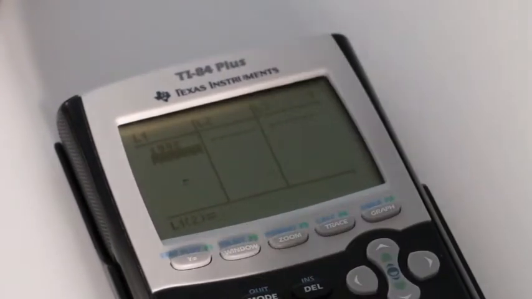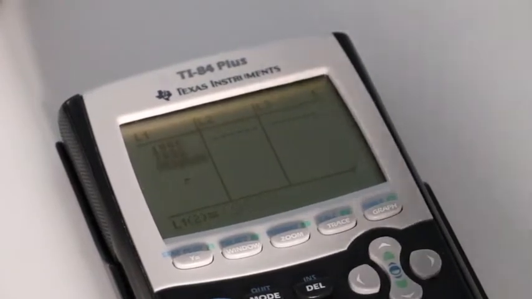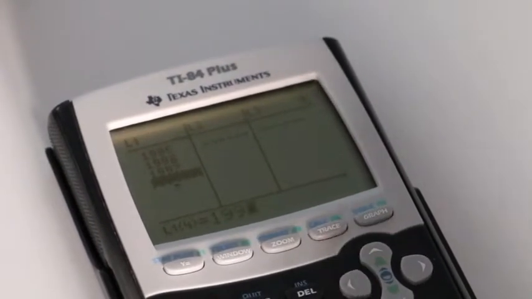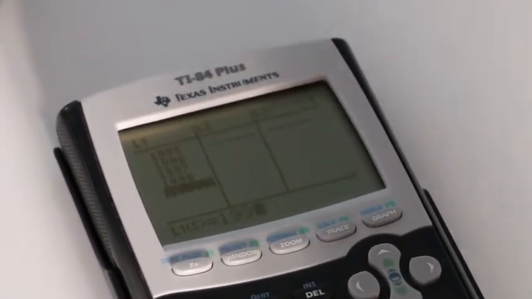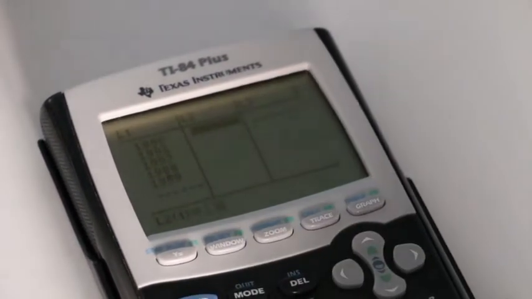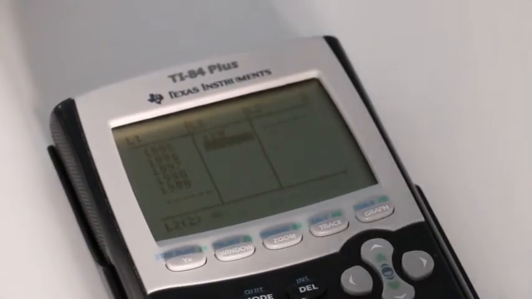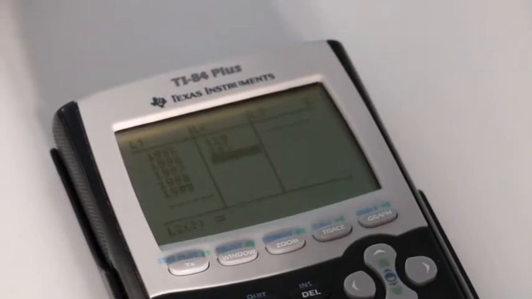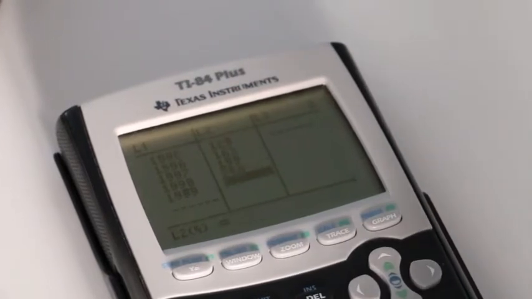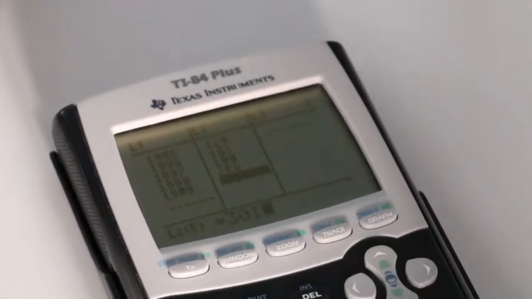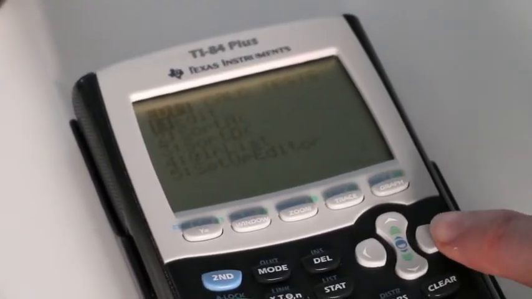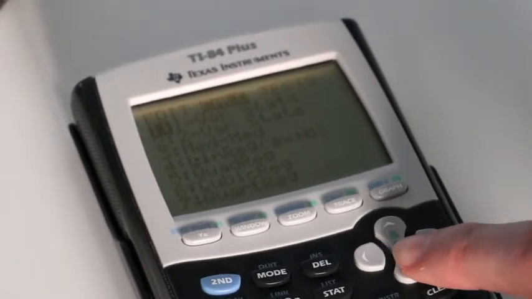and enter our X values again. 1995, 1996, 1997, 1998, and 1999. Now, Y values in L2. 129, 163, 199, 250, and 301.